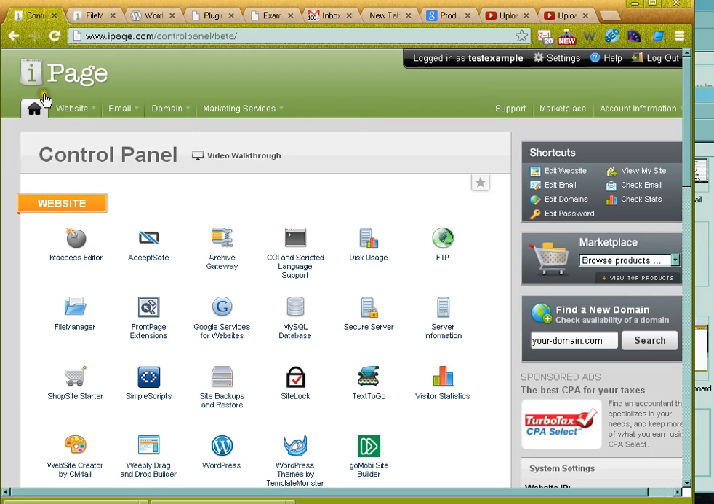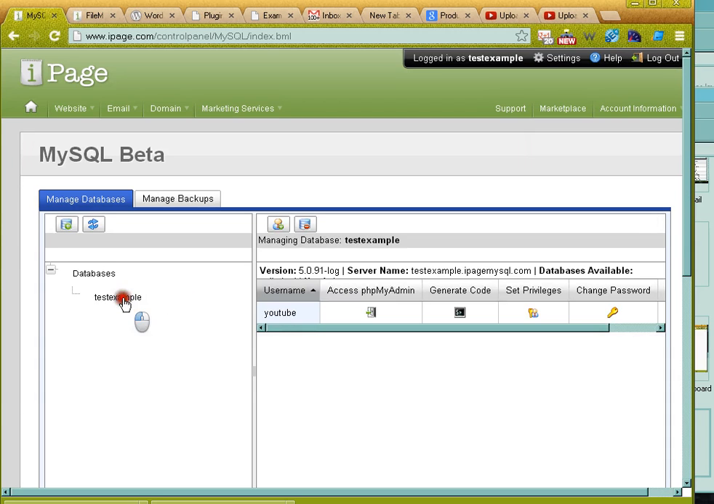So I've signed into my iPage control panel, and I'm going to go to this little icon here. It says MySQL database. Alright, and you see here that I have a database in here. If you have multiple databases, make sure to click on the database that you want to back up so you get the correct information. And you see here I've got this section. I can go to the icon Access phpMyAdmin.